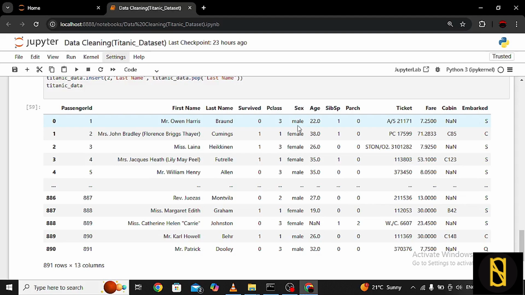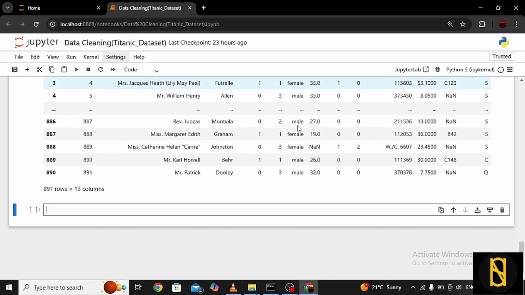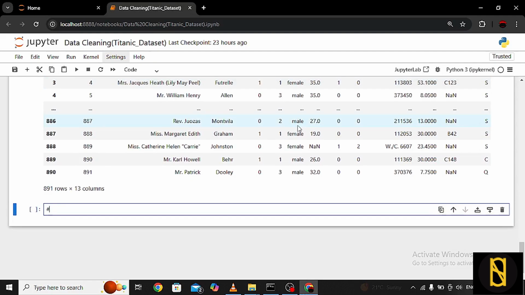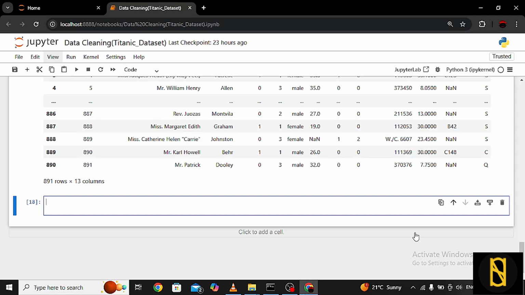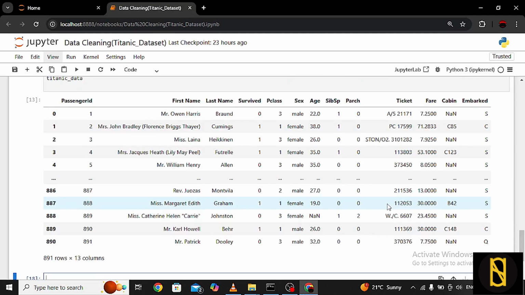So the next step, let us go ahead and check if we have any duplicates. If we have them, we remove them. Our column in focus is the passenger ID. We want to know if there were any duplicates in the passenger ID, if a passenger's record was taken twice or even more, so that we remove that.